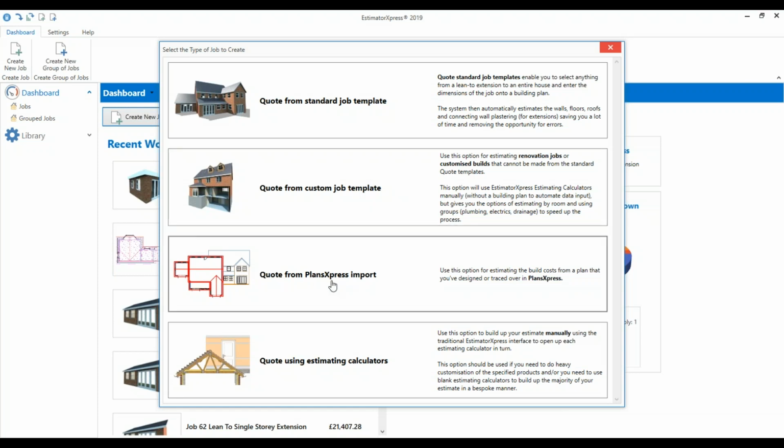For those that might be using the software and have invested in our Plans Express software, maybe another demo for another night or during the day, we have a standalone CAD system called Plans Express. With Plans Express you can do 2 things. You can do your own plans from scratch, drawing up extensions, new builds, loft conversions, and then import them into Estimator Express and quantify the plans. Or you can trace over an existing plan, like a PDF plan or an architect's drawing they've given you, and then estimate from the plan.